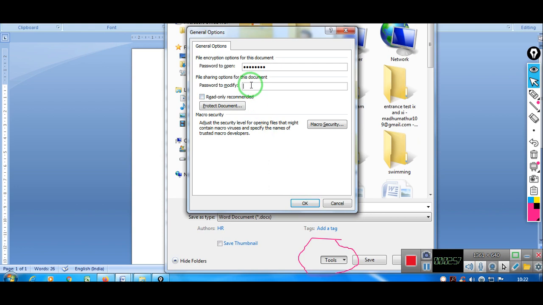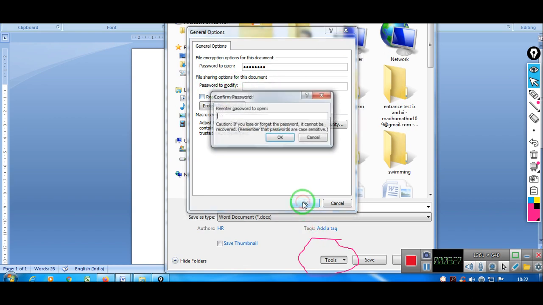If you give the option password to modify, the same thing will happen. It will ask you to retype the password, but I am only giving the password to open it. So again, password to open means unless you give the password, no one can open it. Password to modify means you can open it, but you cannot do any modification or editing inside it. So I'll choose the option OK. It is again prompting me to enter the password.